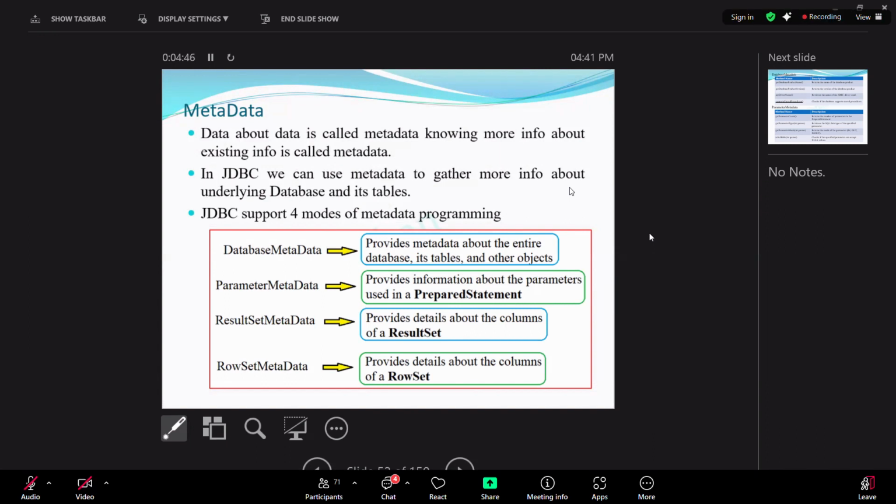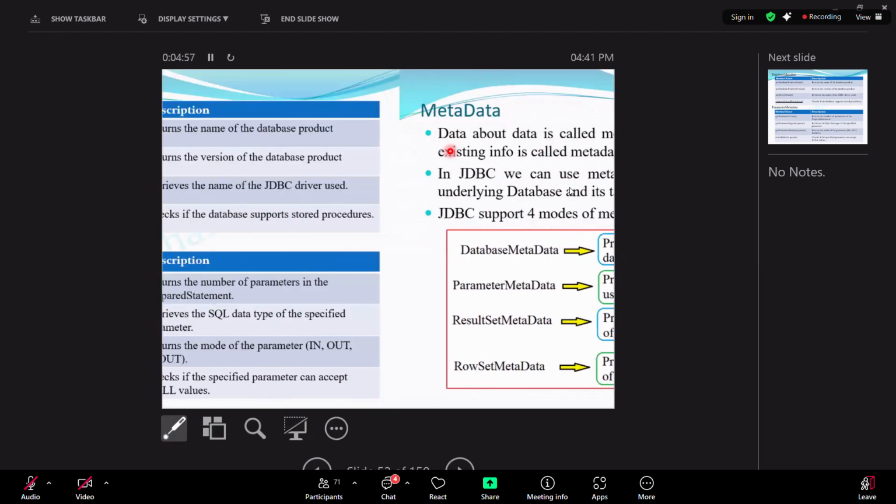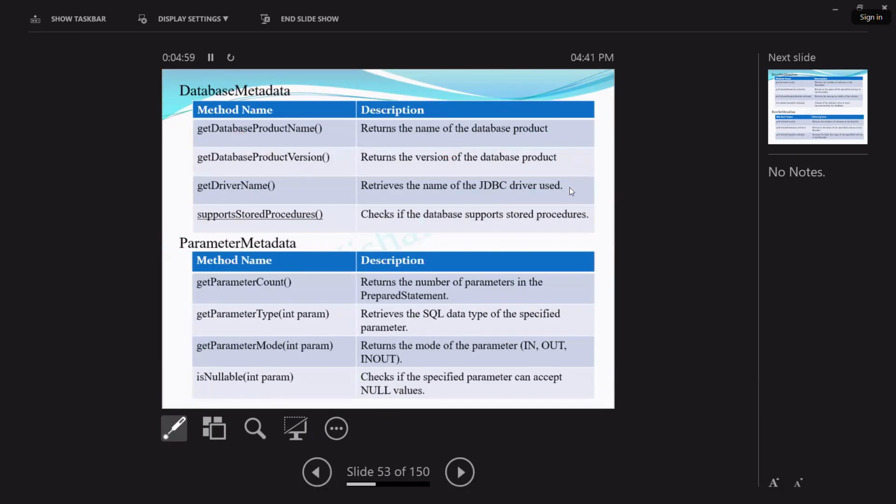Is it done? Please keep your side heading as database metadata. In database metadata, a lot of methods are there, but these are the most frequently used methods. Kindly please make sure to write the method names along with their descriptions. After that, parameter metadata, after that result set, and after that row set metadata. Kindly please try to have them in your notes.